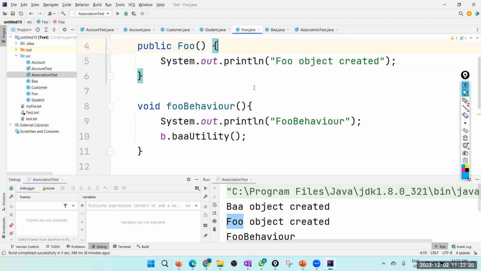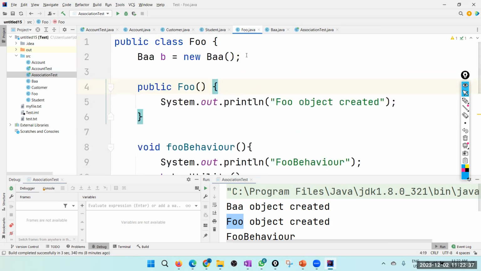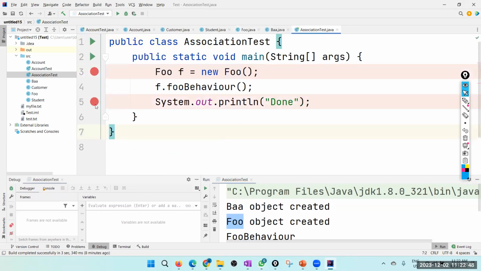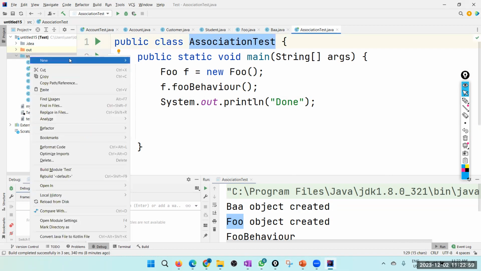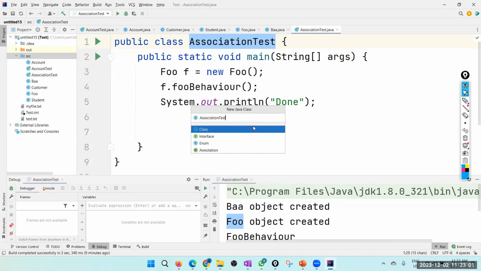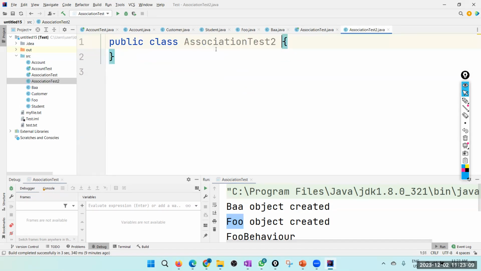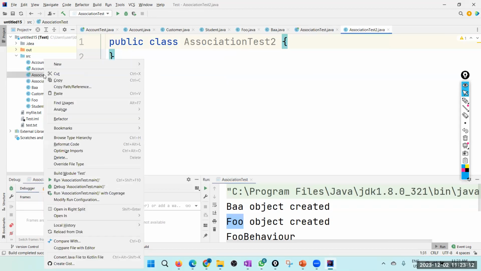Okay. Right. So now this is unidirectional association, and it's a one-to-one unidirectional association. Now the issue is if I call the B, so now let's assume I want to create a bar object. Okay, let's create another class, say association test 2. Let's call this association test 1.